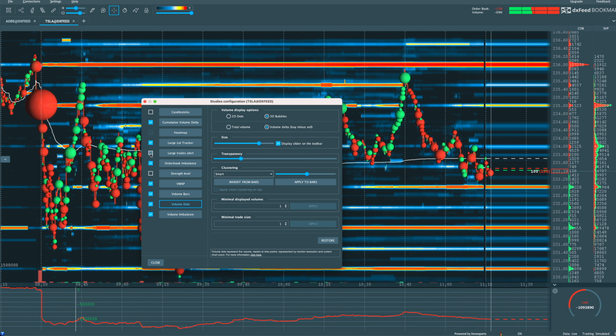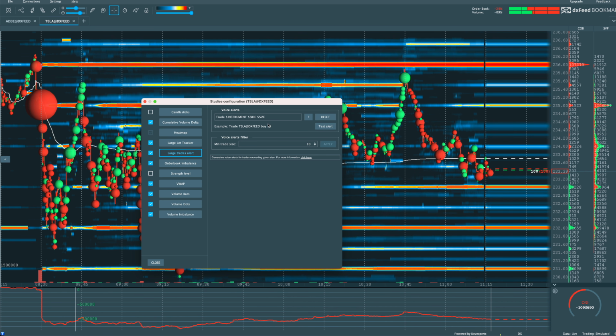We have options for large trades alert, which is kind of cool. I don't know if you can hear it, but it's now speaking to me in the background. But we can change the size, the filters, the voice filter, minimum trade size, all that stuff. So that's kind of cool. If you're sitting here and you're like, hey, I want to only see when we get a minimum trade size of 100 or 1,000 or whatever, then you can set those levels in the filter for the voice to alert you in case you're doing other stuff in the background.